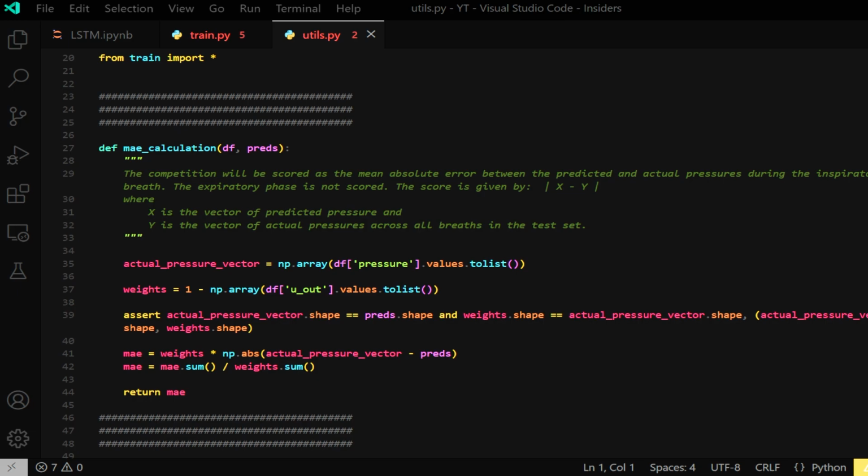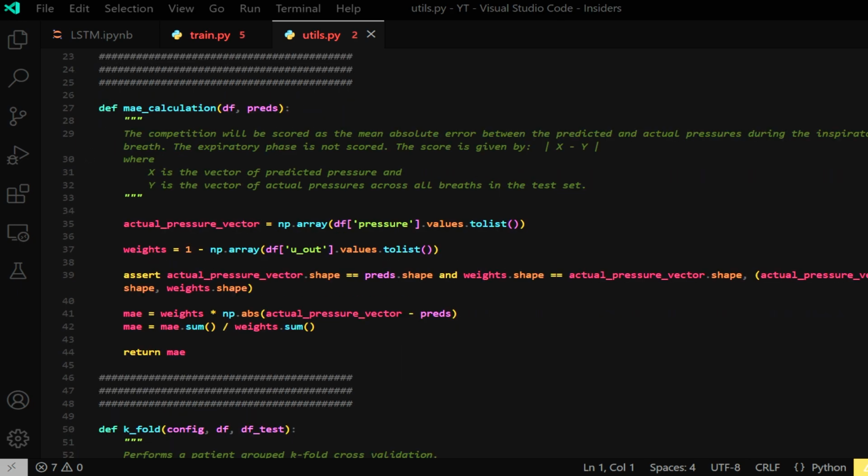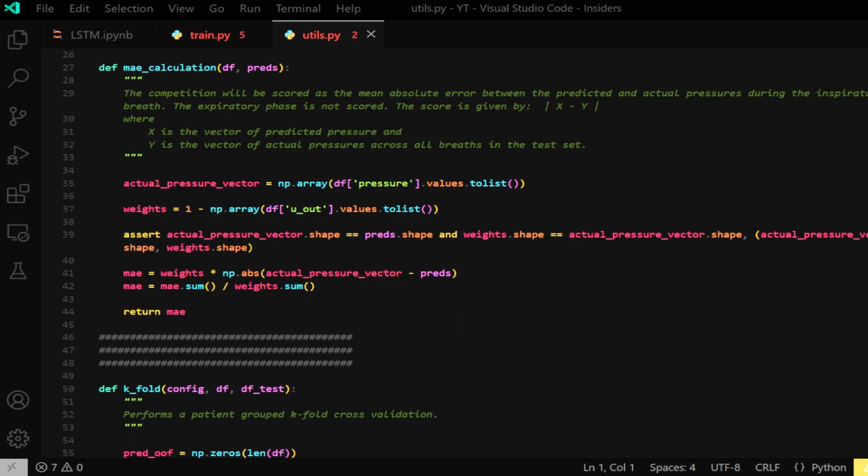And the way I do that is with this line, that is, I am assigning weights of 0 when the u_out value is 1. And that's the reason I am deducting these values of u_out from 1, because remember, u_out can only take binary values as given in the original train.csv file, that is either 0 and 1. So when the u_out is 1, this expression will become 0. And then with this assert method, I'm just checking that the shapes of all the relevant tensors are equal.